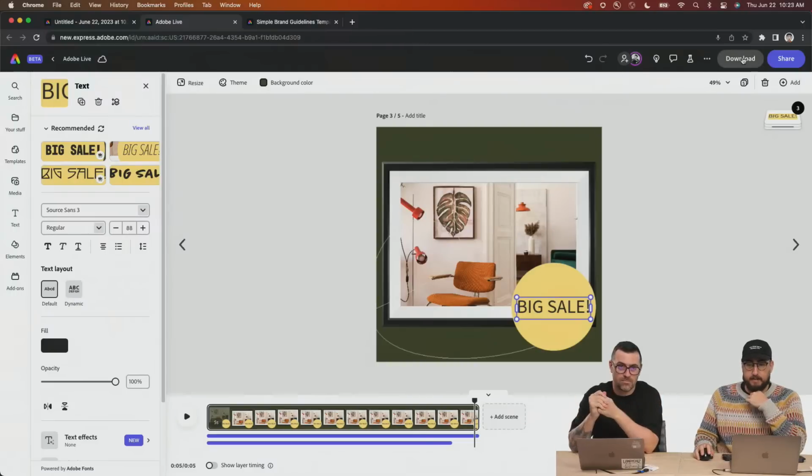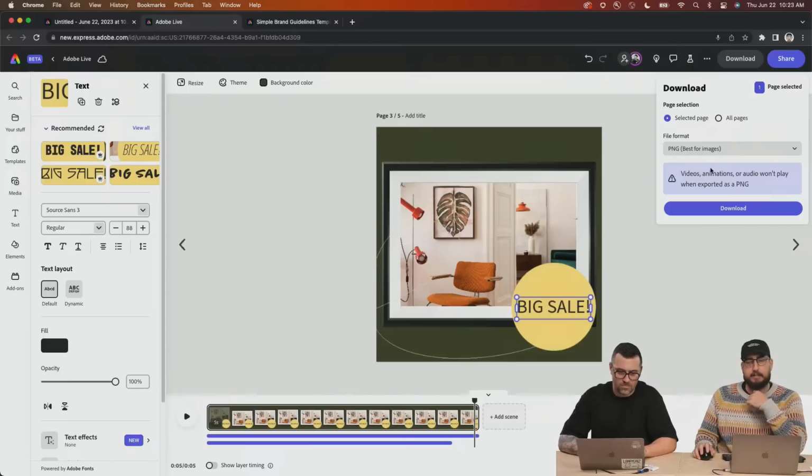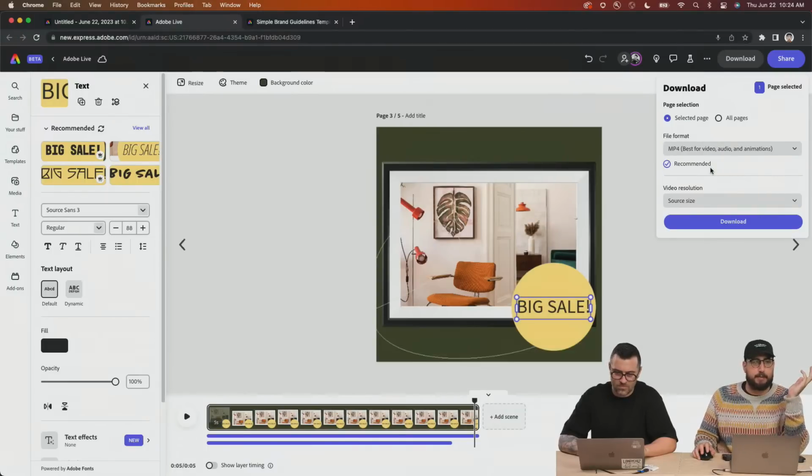Yes. Someone asking, can I upload to Flickr from Express? You can go to download and then just do PNG here, and then you could upload that. Not directly, but you could download it and upload.